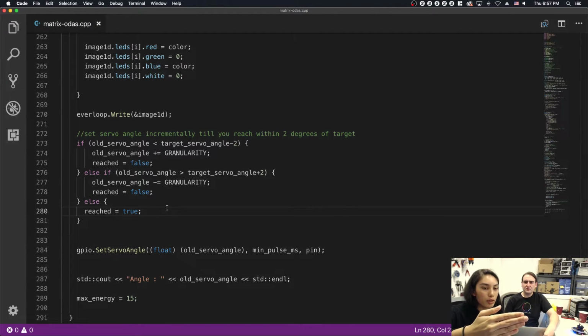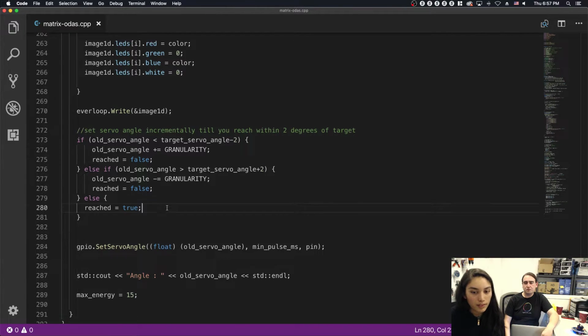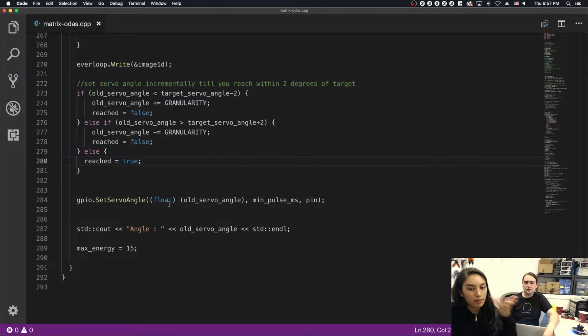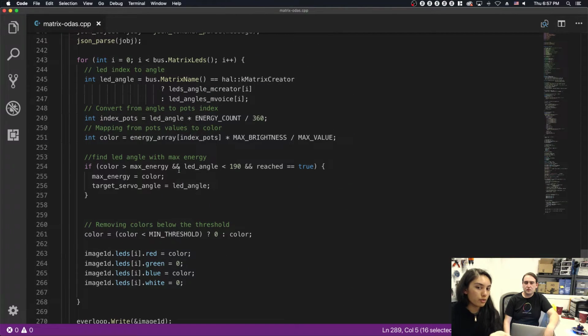Incrementing it by 2 so it goes a little slowly to where it needs to go, instead of just shooting to places. And that's all. Then you just set the servo angle, print the angle, and reset the max energy so that when it goes through the for loop again for the next round, it gets the max energy again.